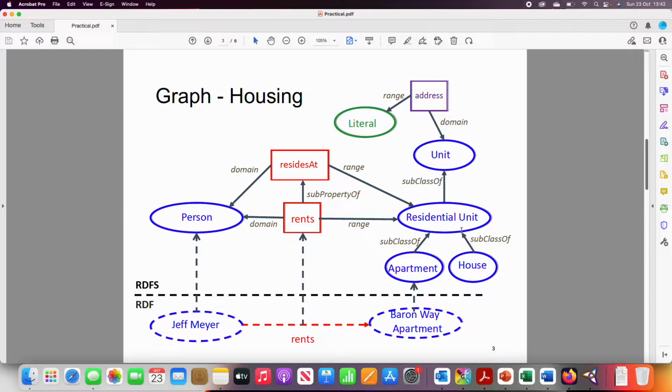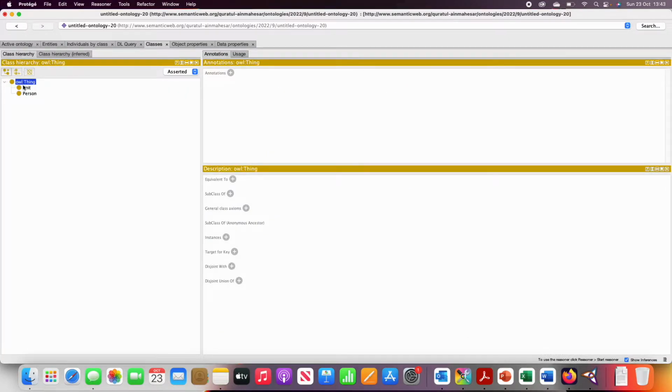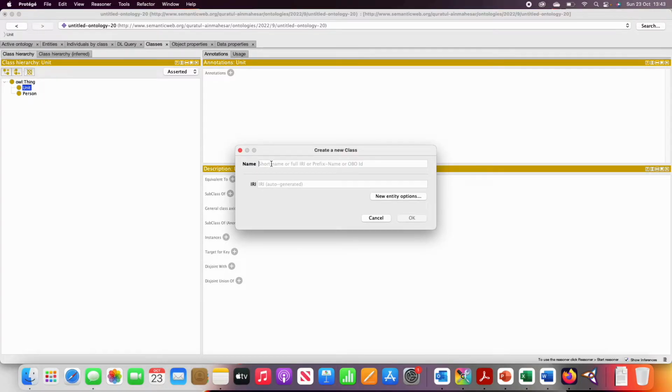Now residential unit is a subclass of unit, so we need to not click on thing, but we need to click on unit and then add subclass residential unit. So all the classes, they begin with the capital letter, and we follow the camel case after that. And if there are any spaces within any of the names, then we remove those spaces and join the words together.